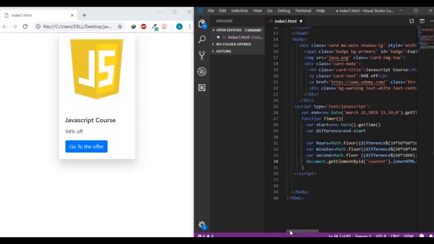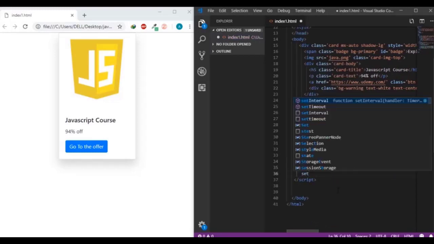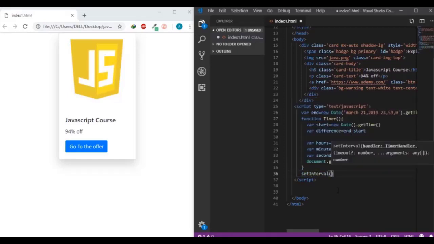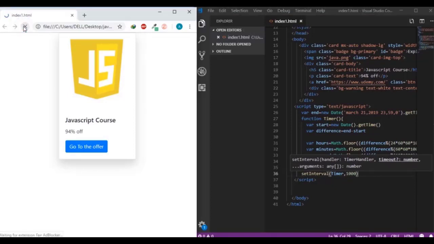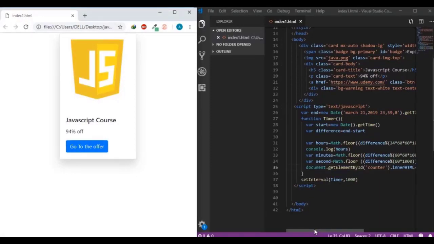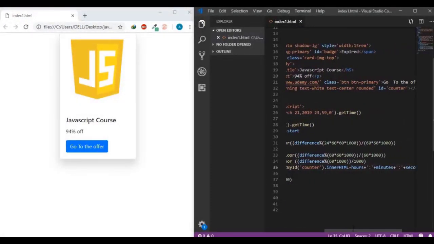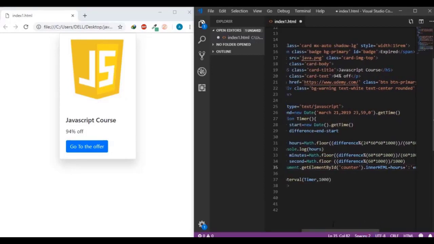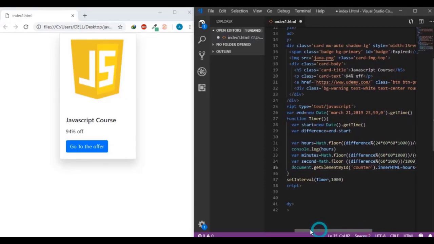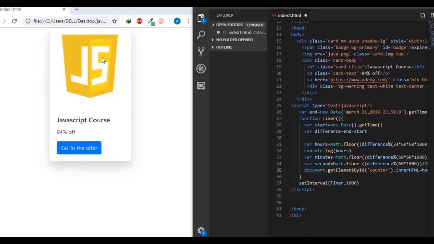So now let's call the function. So setInterval, then the name of the function, timer, and the number of milliseconds, 1000. So let me save and try. So there is something wrong. Let me check this. Yeah, here seconds, but we defined here second. So let me save now.